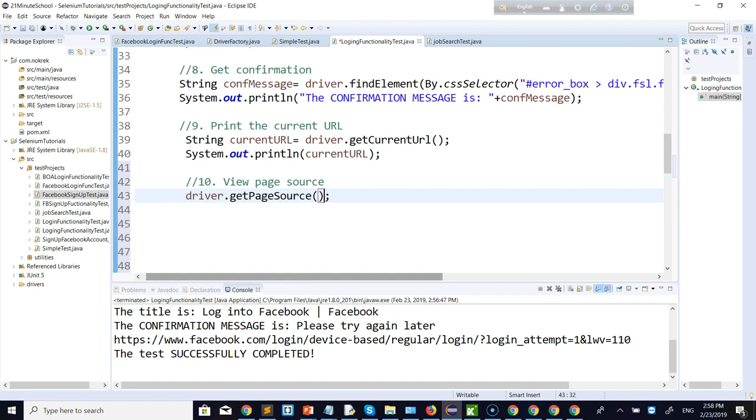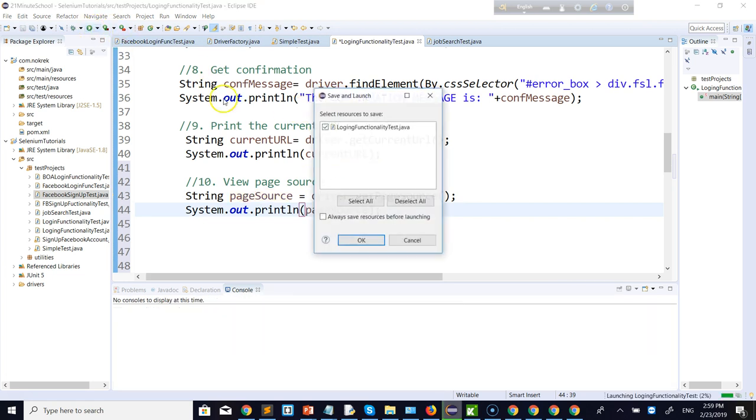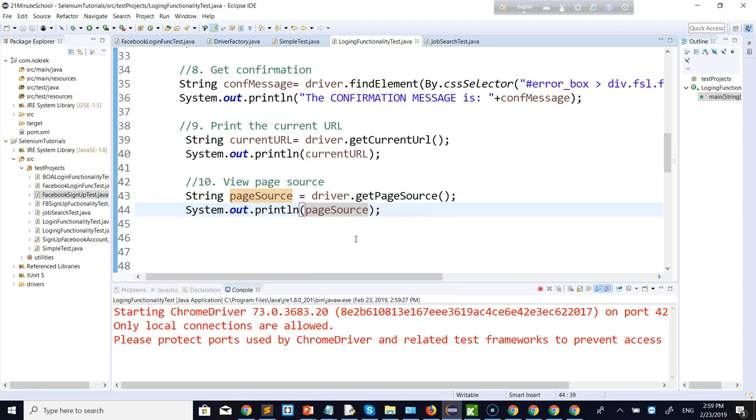It will also return a string value, so I just say pageSource. And just print the page source, and run the test.